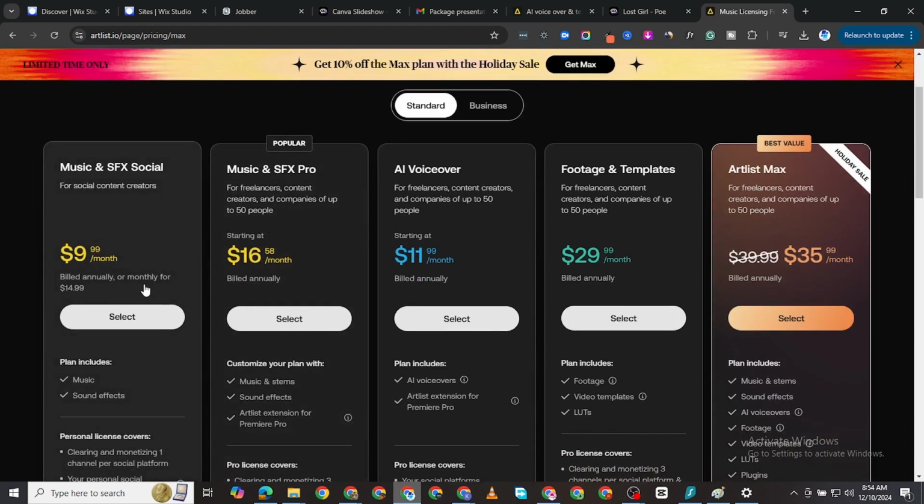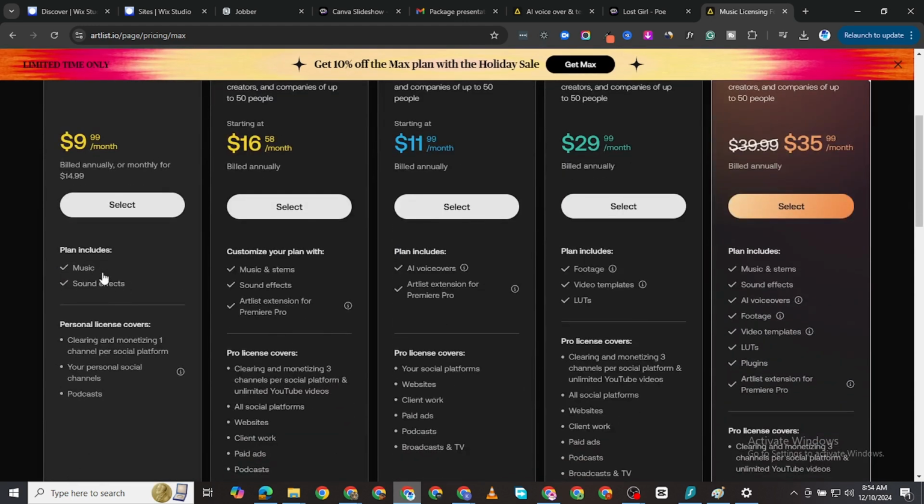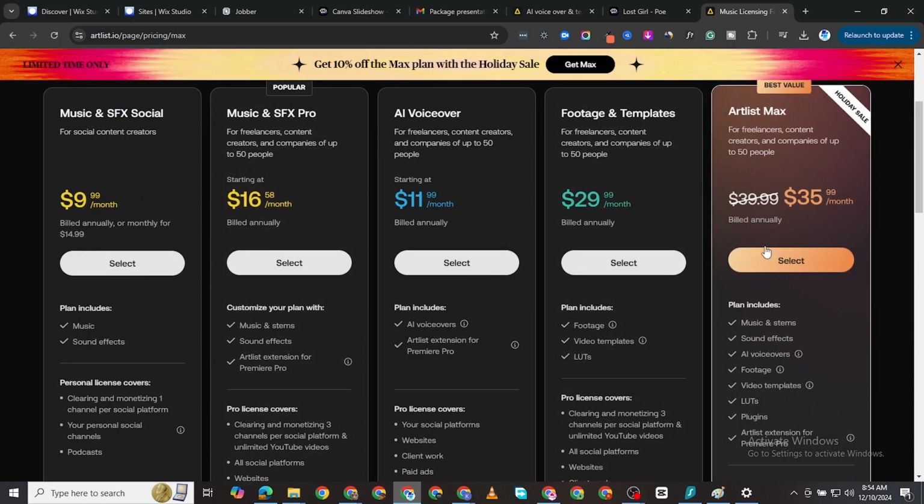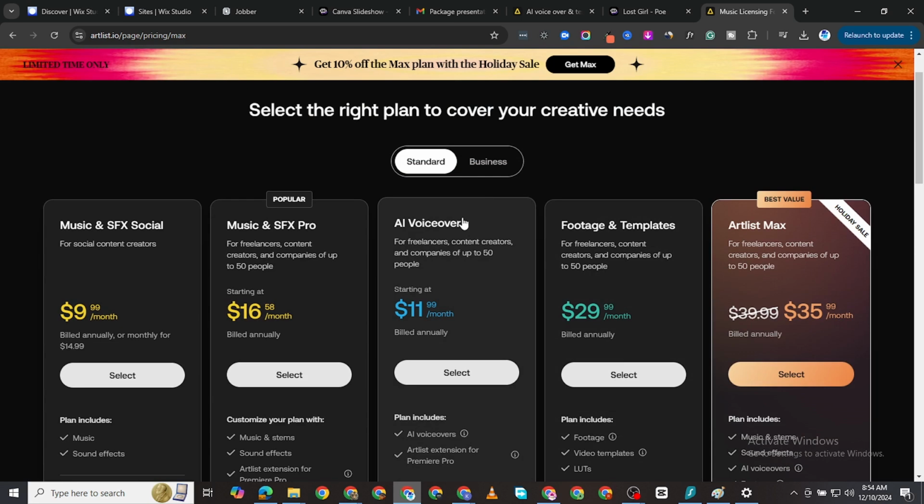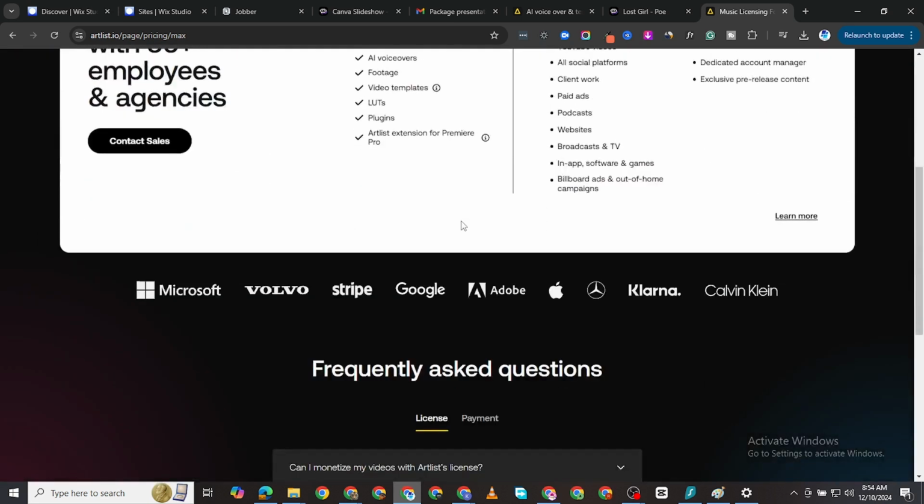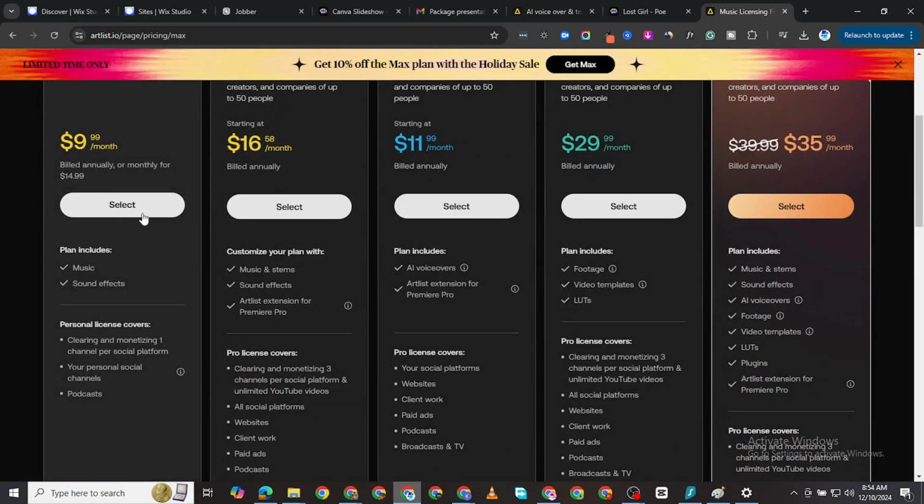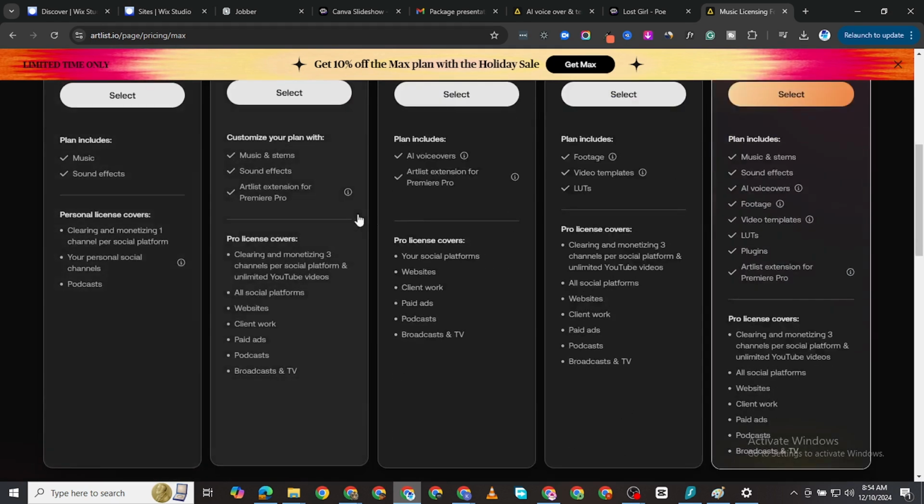You can see they have the $9 per month plan, which gives you music and sound effects. Then it goes all the way up to $35 a month. And all of this is if you are using the standard plan. If you're using the business plan, you need to contact them and they'll get back to you. Most of these plans only apply if you are buying annually.